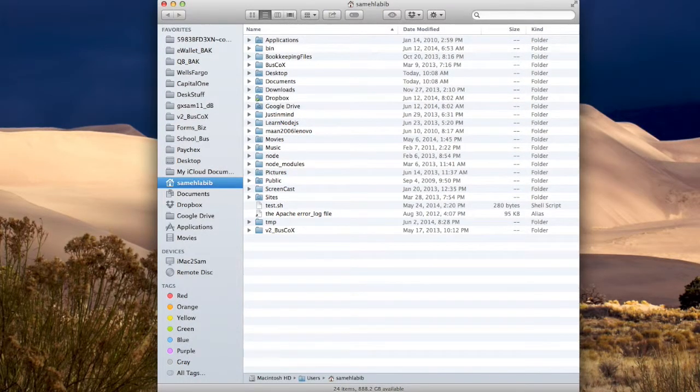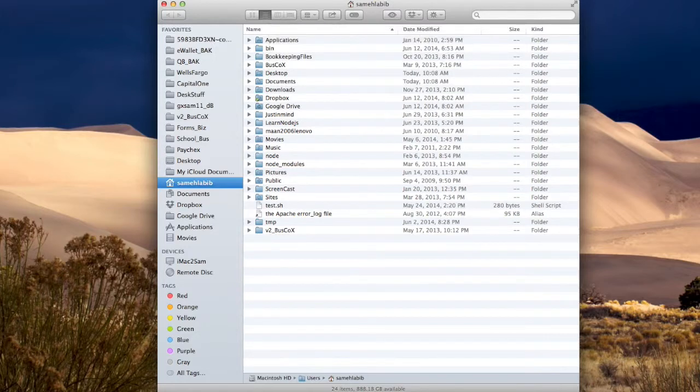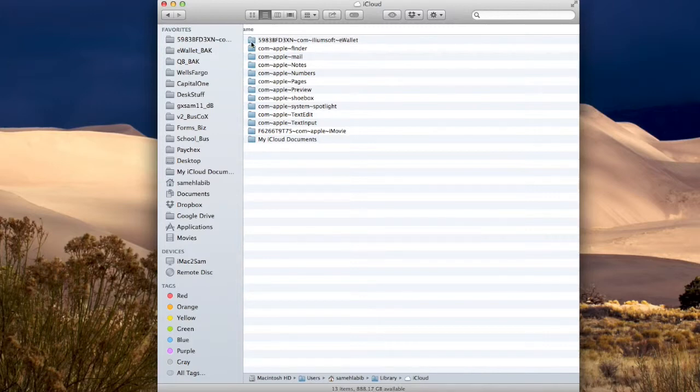I open Finder and then I do Go, Go to Folder. In this directory, here's the path to it: Users, Sam Habib, Library. They refuse to call it Mobile Documents, but here I'll show you. Well, they refuse to do it here too. I guess they refer to the Mobile Documents folder as iCloud. Either way, it's in the Library folder.